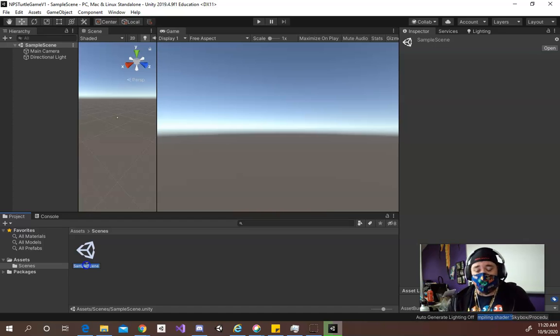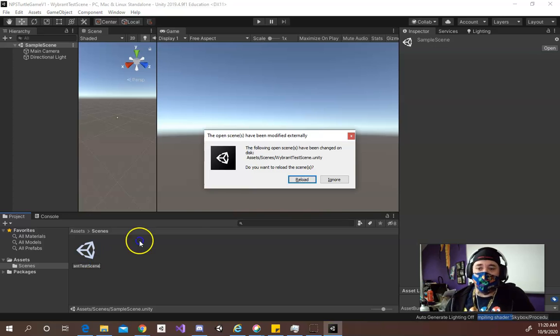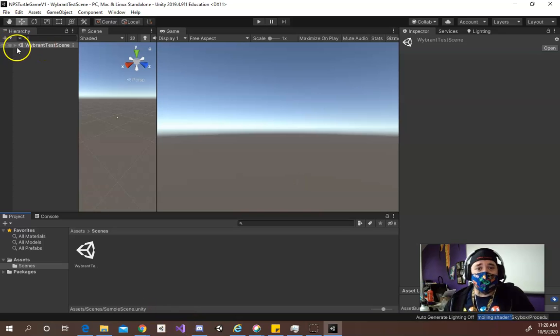We're going to go into the sample scene here, and what we're going to do is type our last names, and then we are going to put in test scene. So you're going to have your last name, and then you're going to have your test scene. It's going to ask you to make sure that you are reloading the scene. You're going to hit reload. And then you'll see that up here, your scene name will have your name and it'll have test scene.